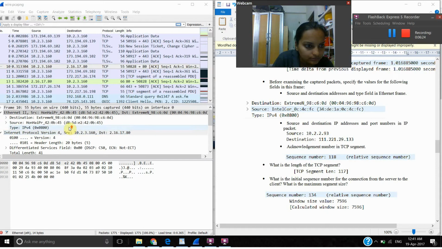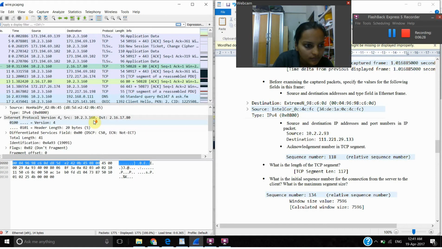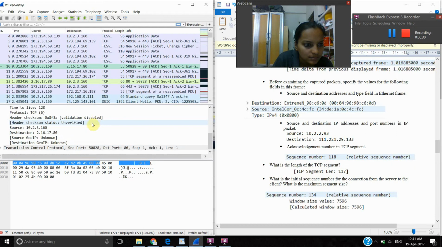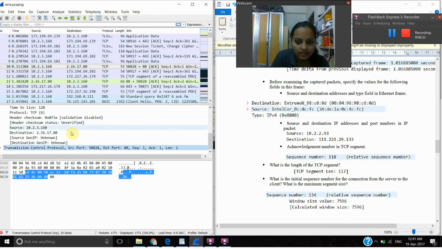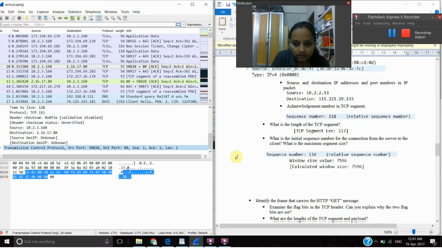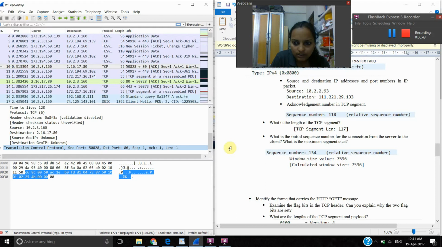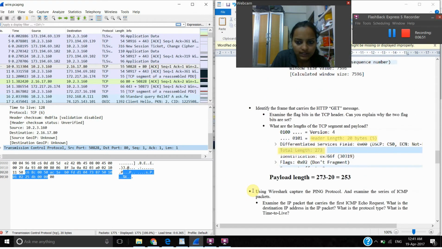So here for the TCP, we go to the TCP segment, and here it's showing that the sequence number is 118 and the length of the TCP segment is 170. Now, what is the initial sequence number for the connection from the server to the client? So here it's shown that the sequence number is 134. Now we go to the next one.